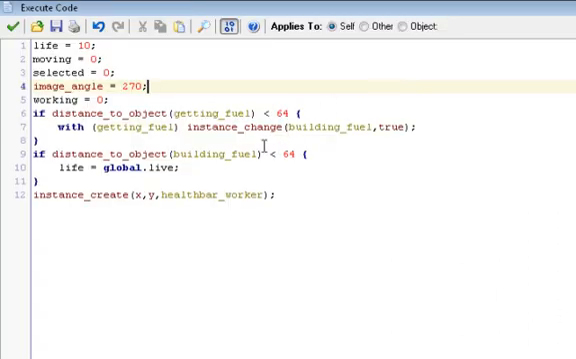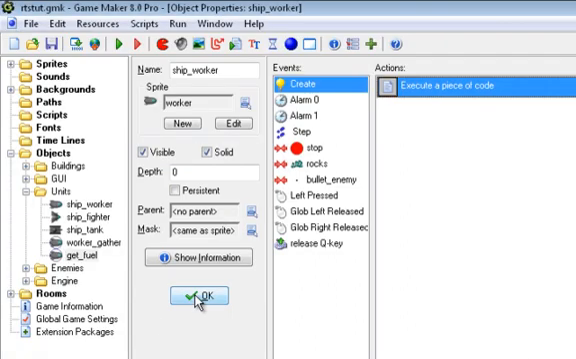Then in create, we add a couple more things. We put life equals 10 at the very top. This is important. Then we have if distance_to_object(get_fuel) is less than 64. So if get_fuel is less than 64 pixels away, with get_fuel, instance_change into building_fuel. So we're changing get_fuel into building_fuel if it isn't already, and we're close enough to it, as in we're being made near it. Then we have if distance_to_object(building_fuel), our new one now that's created, is less than 64, life equals global.live. So if we're being created from that building, our life is no longer 10, instead it's that global variable live we have been making.